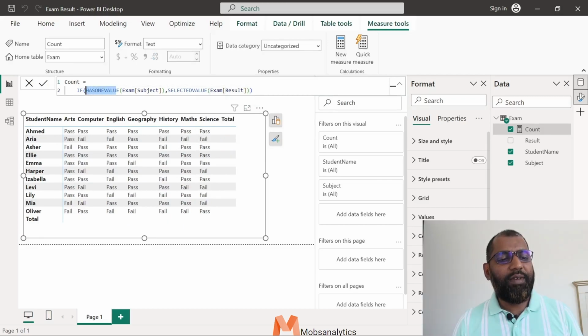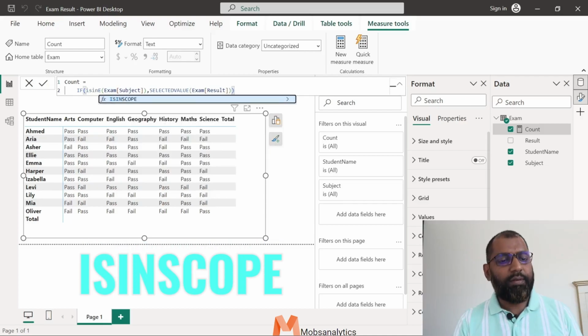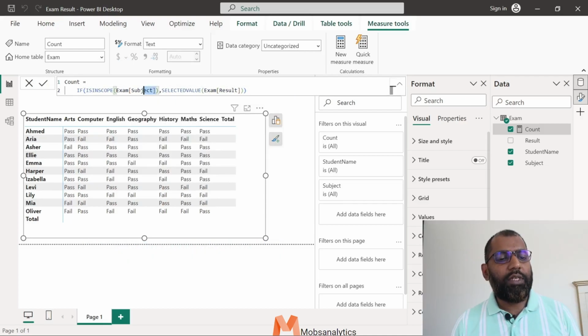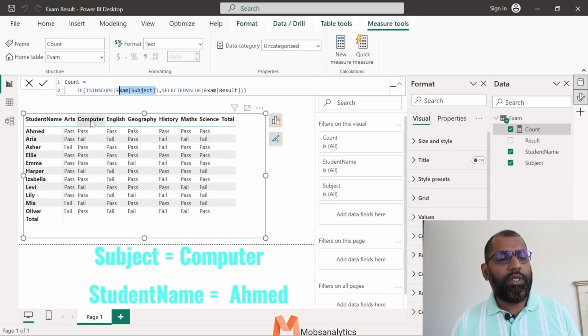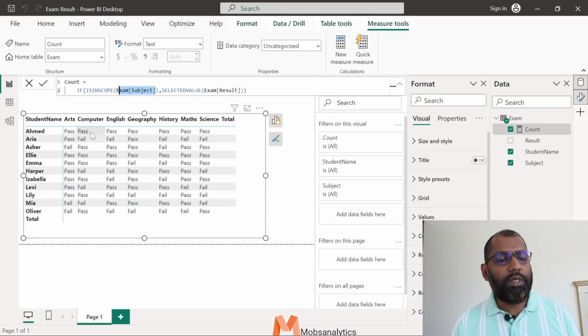Instead of HASONEVALUE, we can give ISINSCOPE. ISINSCOPE returns true if the specified column is in the current filter context. What does that mean? For example, take this second value. The second value has two filters. One is subject equal to computer, and the second filter is student name equal to Ahmed. That's why we got this value in this particular cell.